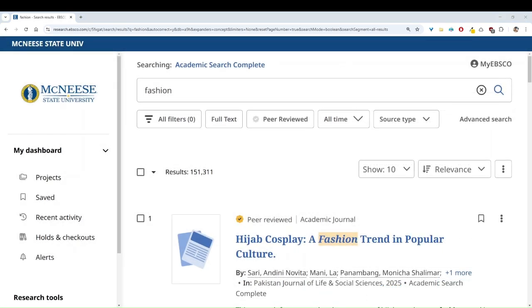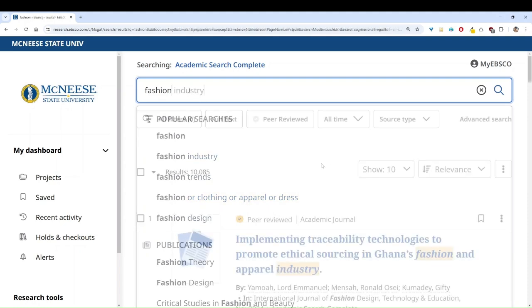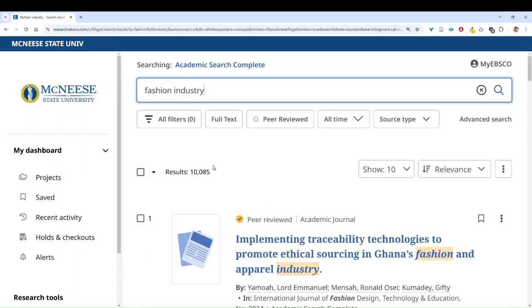With over 150,000 results, we knew that we were going to have to be more specific in our search strategy. First, we're going to change our search term. As you can see, Academic Search Complete pre-populates with other search terms that might be helpful for you. Let's try fashion industry. Now we're down to 10,000 results. That's way better than what we had before, but this is still too much for us to work with.